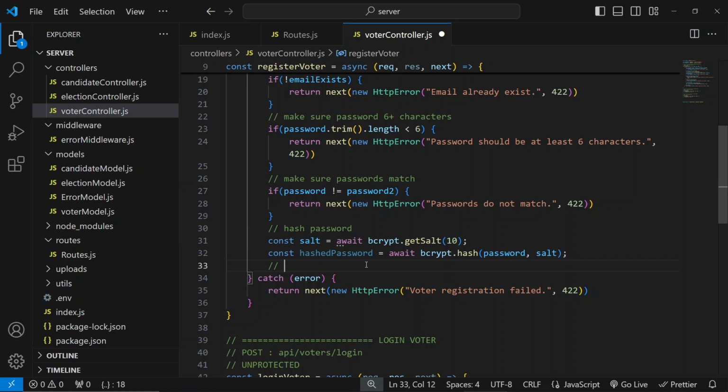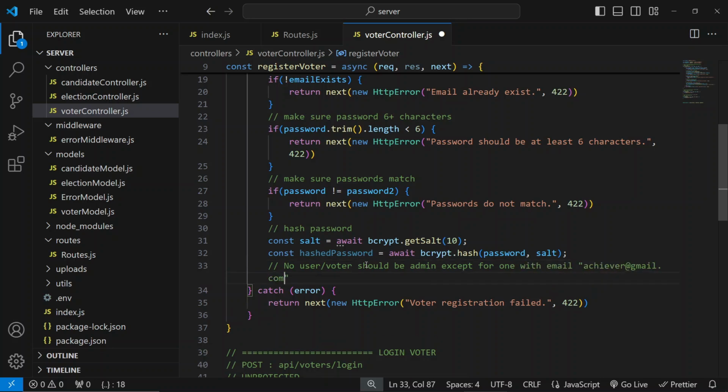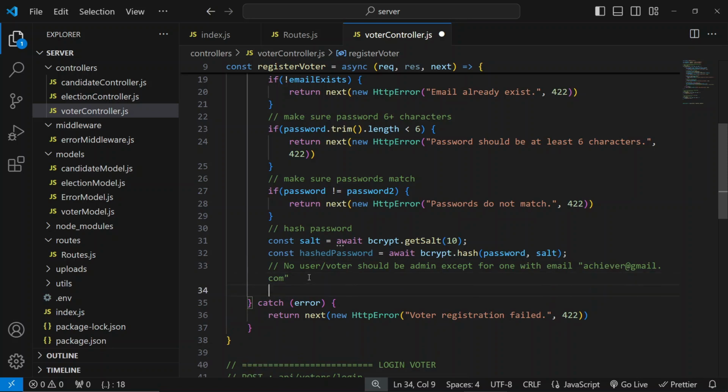Therefore, you will have a lot more privileges whereby you can actually edit elections, add candidates, and all that. Okay, I hope that makes sense, and we are going to understand that further as we code along. So here I'm going to check that no user or voter should be admin except for one with email achiever@gmail.com. I hope that makes sense. So that is what I'm going to check.